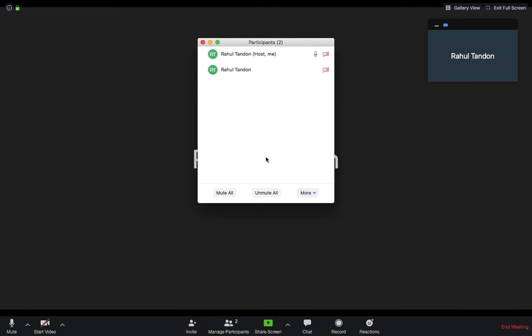Next is, how do you move participants to the waiting room? For example, if some student is misbehaving and you don't want to kick them out of the meeting permanently, but you just want to give them a timeout, this might come in handy. You can click on the participants tab and search for the student. When there are so many students that they fill this tab, you have the option to search. In this case, I want to move Rahul Tandon too to the waiting room because he's been misbehaving.